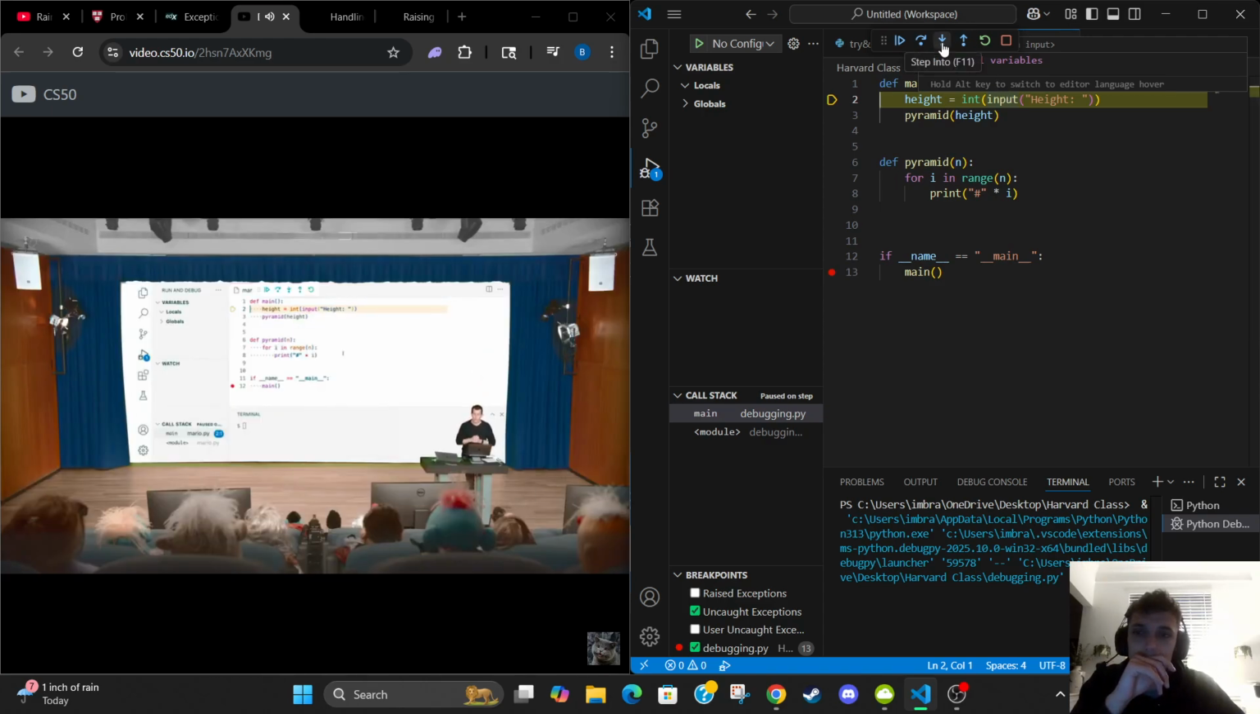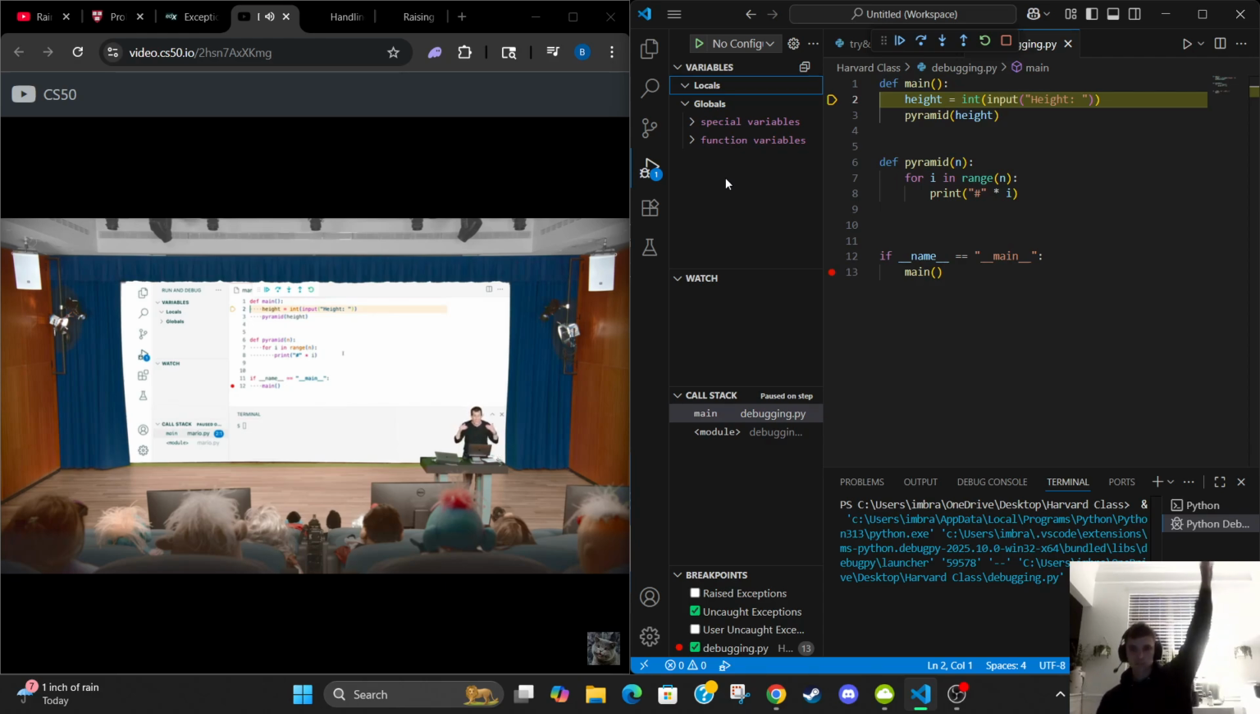But I do want line 2 to execute, but let me call your attention to this. At the top left of VS Code now, there is under the Run and Debug panel some mention of variables, both locals and globals. And there's nothing under locals at the moment, because at this moment, before line 2 has been executed, no variables actually yet exist. In a moment, once I do execute this line of code and step over it, well, a variable called height should exist. So let's try that.